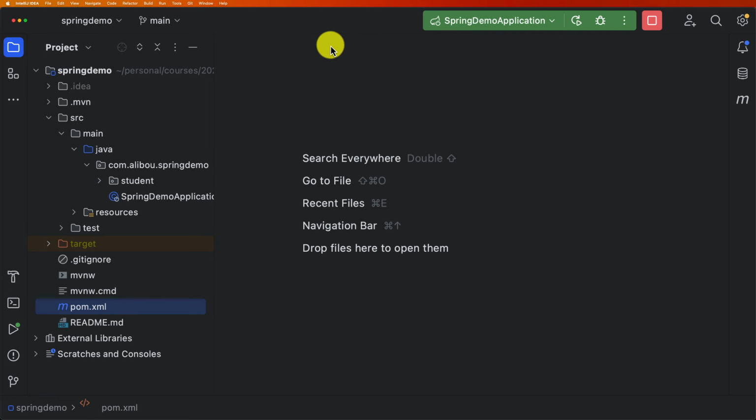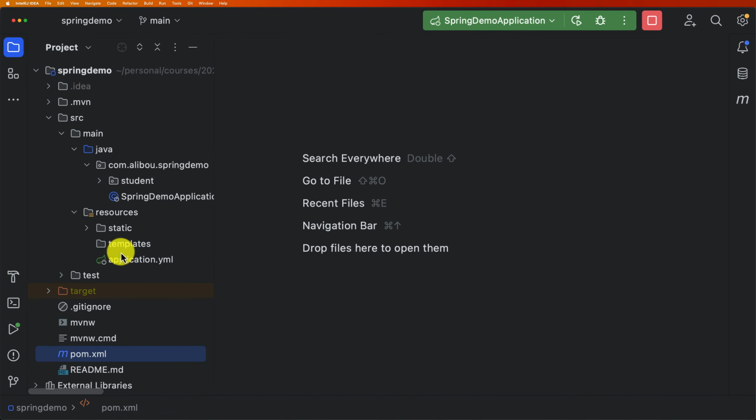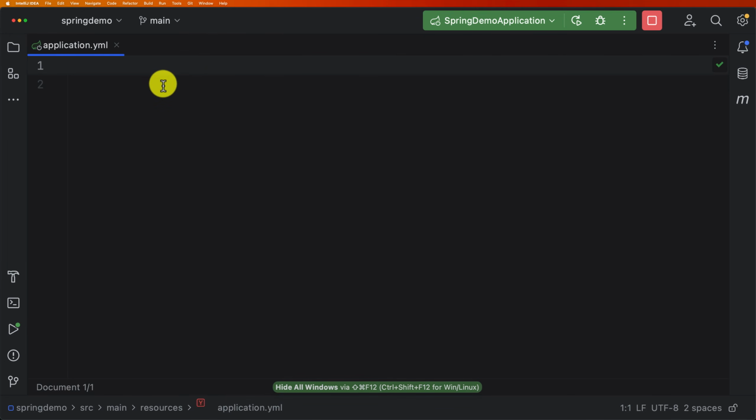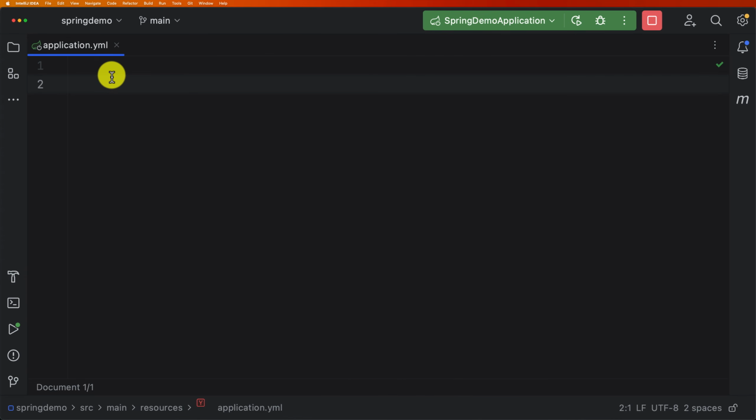After adding the dependencies, now let's go ahead and give the properties to Spring Boot in order to be able to connect to our database. So to do that, open the resource folder right here and then the application YAML. So here we will start providing properties, or the information, that Spring Data JPA will take and use in order to connect to our database.